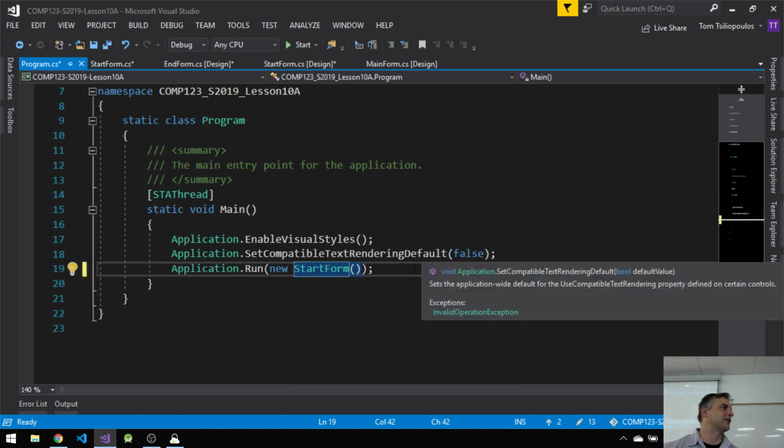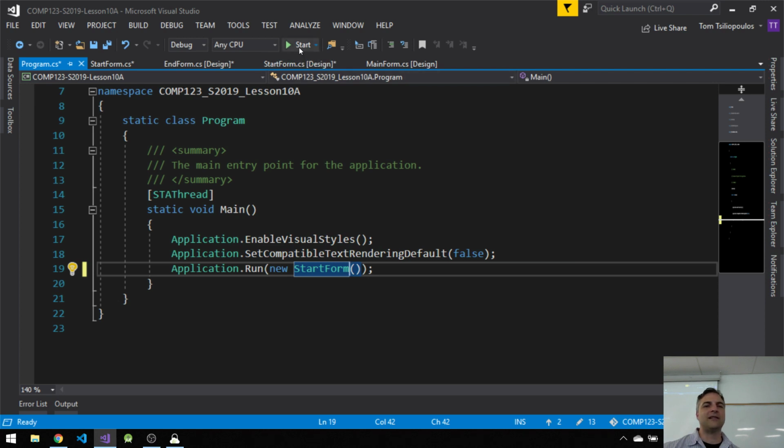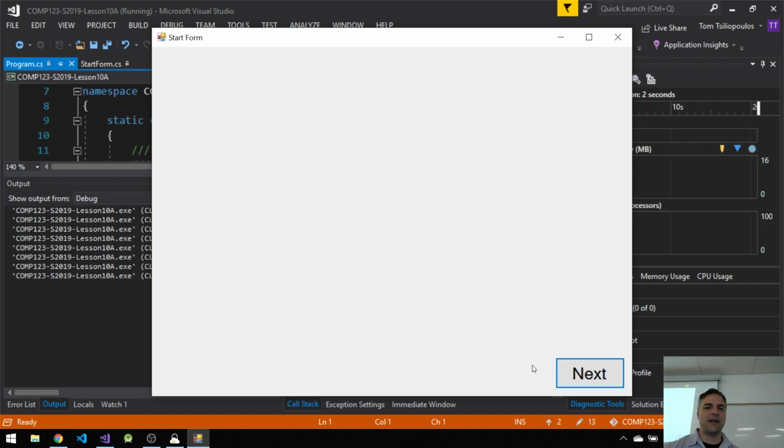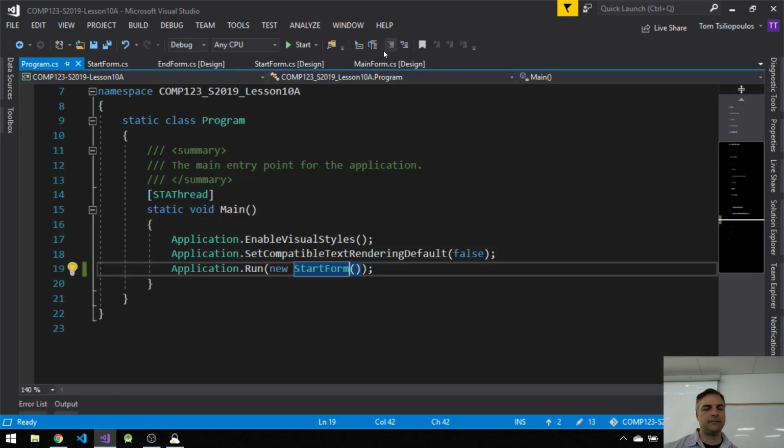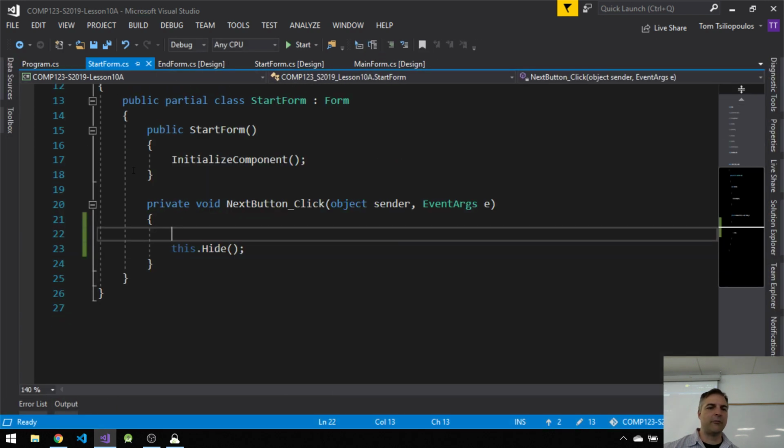Okay, that's what I asked you guys to do. Go to your program.cs and change this to new start form. But if I did this and run it, you can see that it pops up, but then I can't do anything. It doesn't do anything. It just hides this one. That's what it does, right now. So I go to my start form, it hides this one. How do I show the next one?